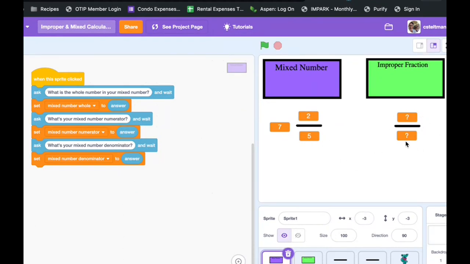But I can't just write show 37 fifths. I want this to do the math for me. Well, how do we do that? Well, we know we're going to add and we are going to multiply. First, we are going to multiply and under variables. So this is what we're going to do.